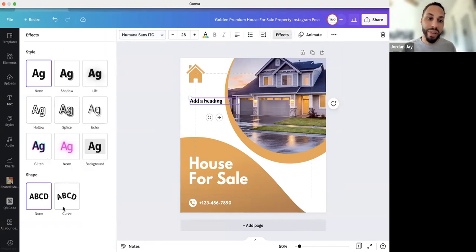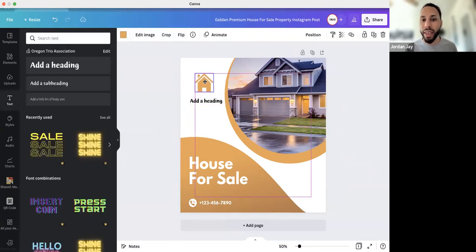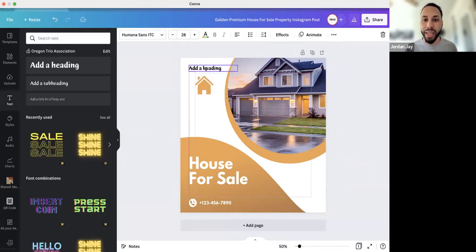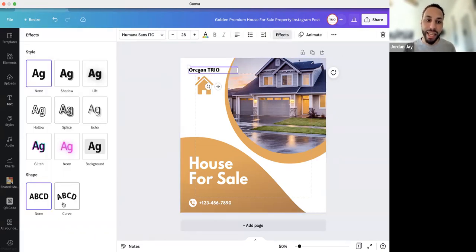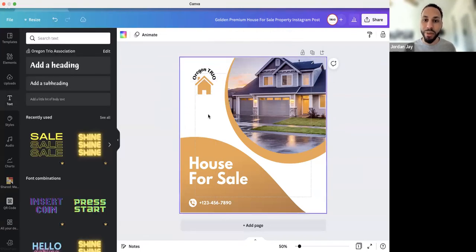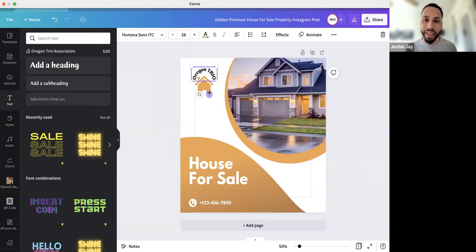Effects here, this is a great place to use different features like the curve. This is something that people are always asking, oh, how did you do that, like curve around the logo? If I have the home element here and I type in organ trio, I can go back to effects and hit curve and it changes it just like that. And that's just a cool little feature to make something look pretty fancy with little effort.